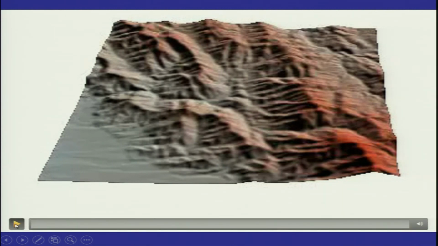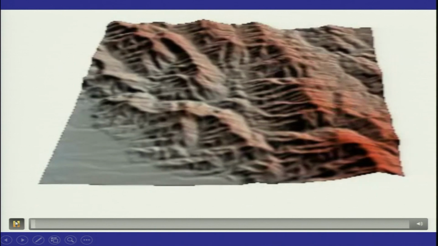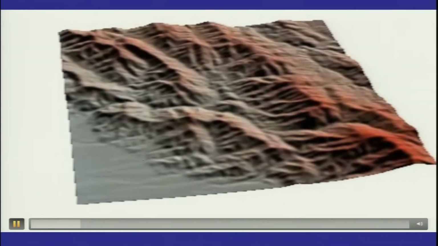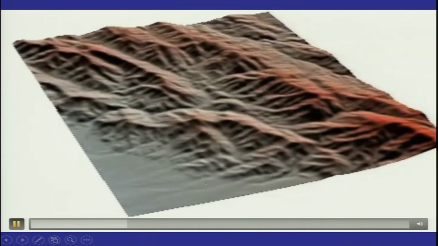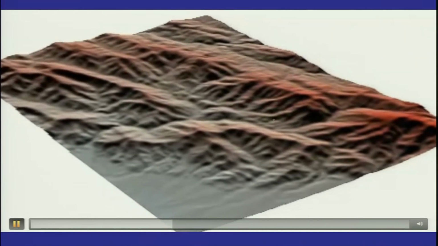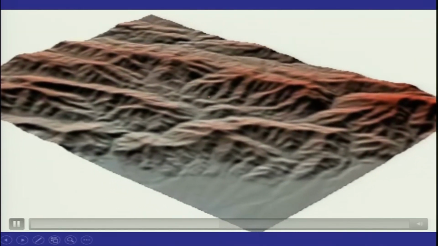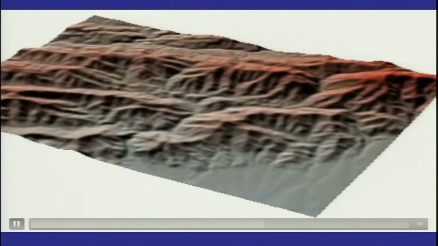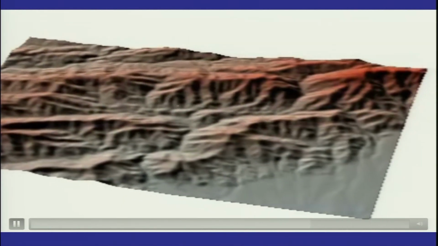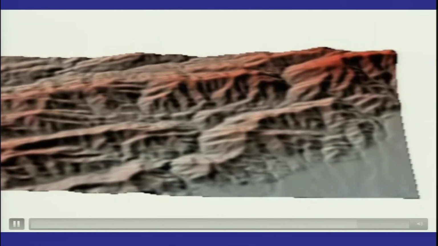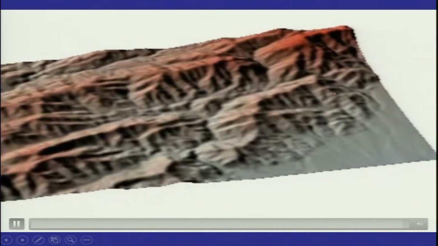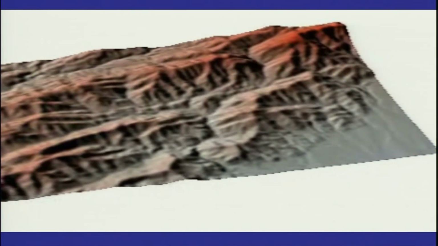Let's see what the movie is telling us. Okay, so you have the thrust faults over here, and then you have the strike slip fault which is sitting along here in this line. Okay, and then these are the offsets of streams. You can see these are the offsets of streams, and the linear valley which has been formed here.